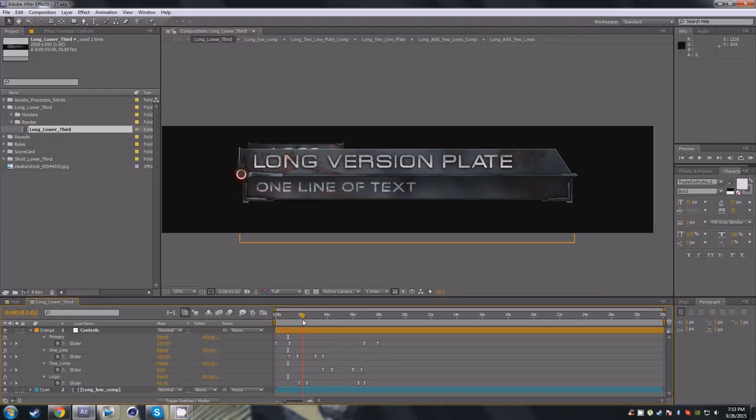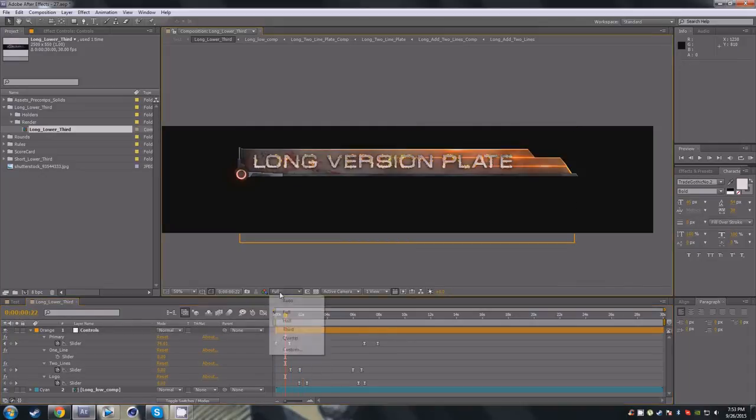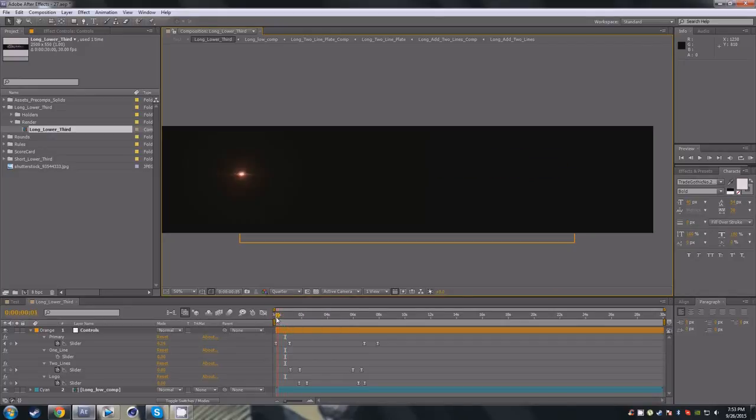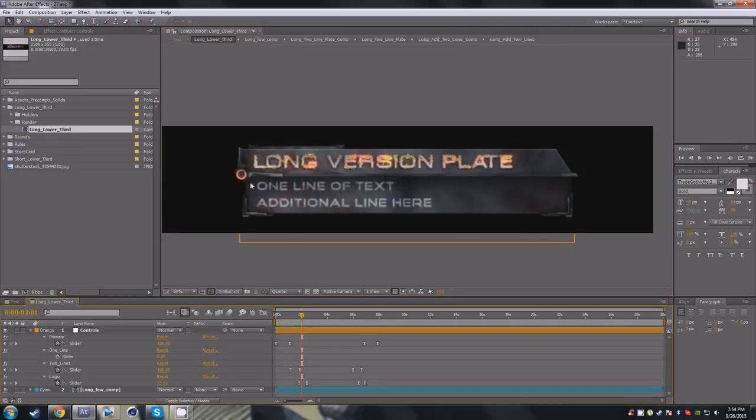You can, for example, let's say you don't want the one line plate, you just want the two line plate to show up. You can just click the stopwatch and set this to 0, and I'm just gonna drag these keyframes for the two line plate over, and you can see it goes from primary. I'm gonna set this to quarter resolution so it works faster. As you can see, primary transition into the two line plate transition.